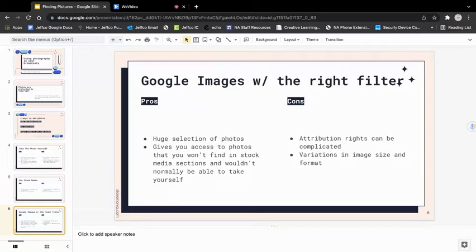So the first example that comes to mind is events and celebrities. If you're trying to find a specific person, a picture of, say, Jay-Z or something like that, you're not going to find a picture of Jay-Z in a stock media library, but you would probably be able to find it in Google Images, even with this filter that I'm about to show you.